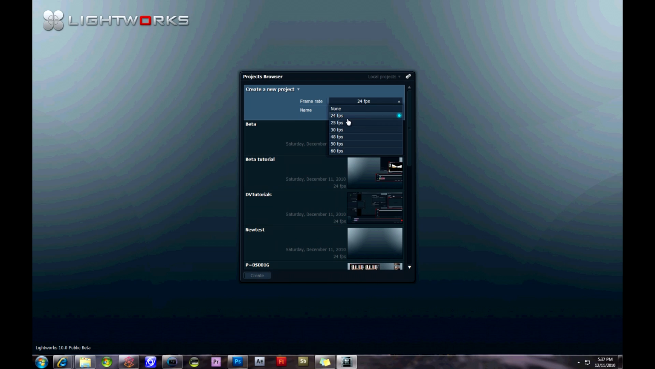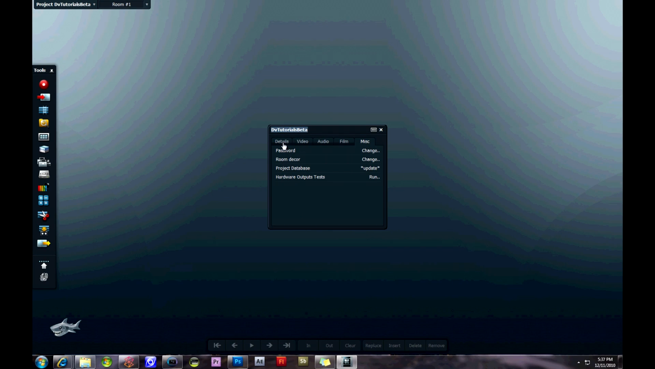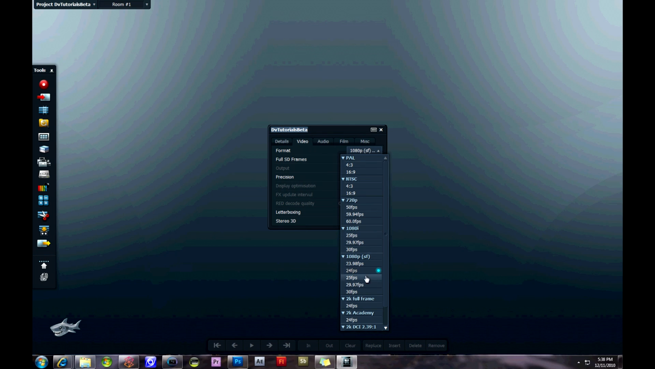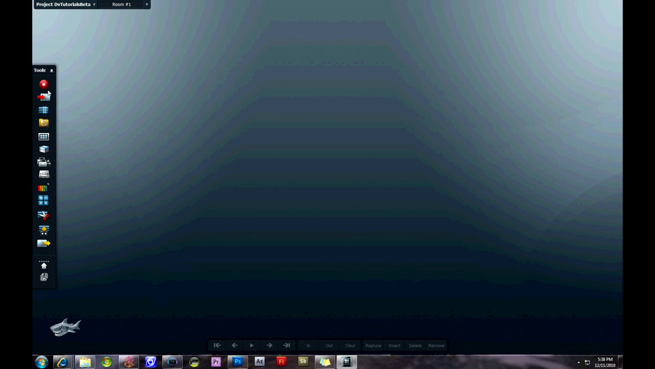Here I'm just selecting the frame rate, which is going to be 24 frames per second, and changing the name of my project to DV Tutorials, which is a fitting name. So this is a beta how-to video. Here you have a bunch of different options on the main menu. It pops up when you first start a new project, which includes different frame settings, formats, audio settings, and information about film. These are some important things to take a look at when you're first getting started.